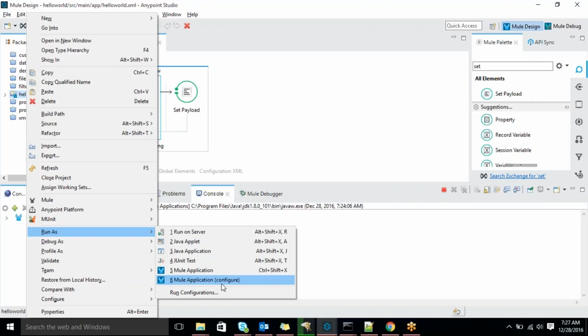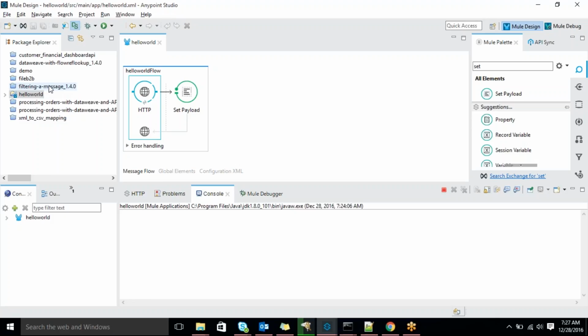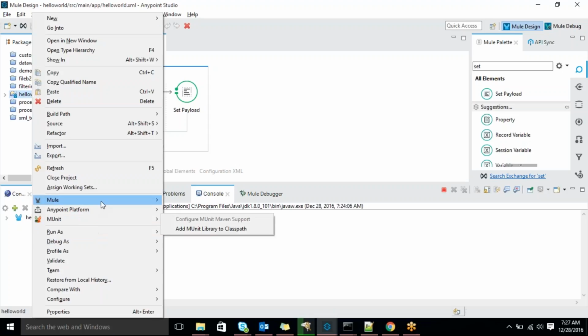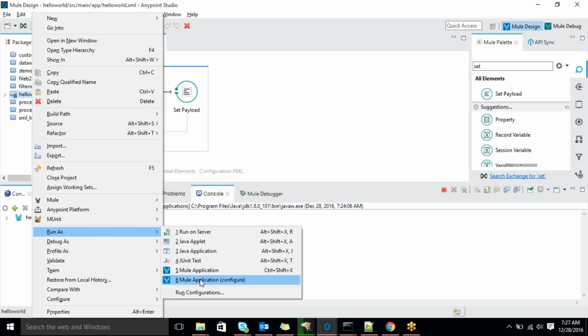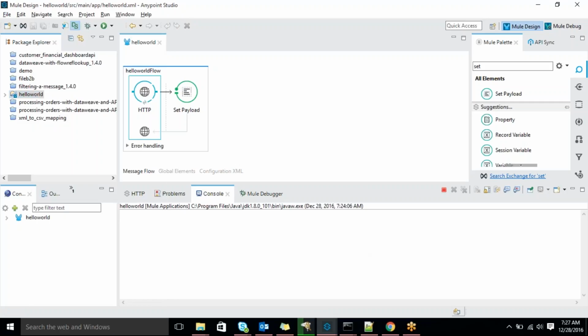If you simultaneously run more than one application, suppose here I have two applications and I want to deploy two applications. As of now, I deployed only one application. That time you need to run as Mule configuration, application config. Now, this is a way.